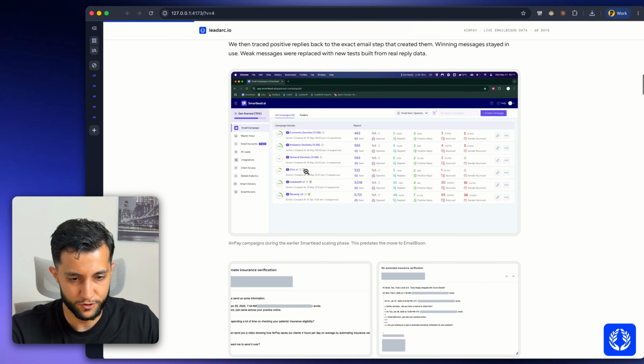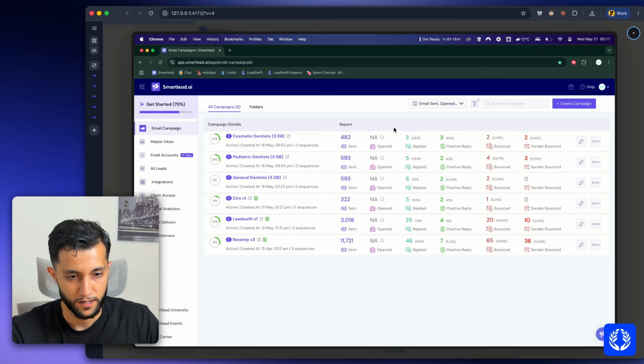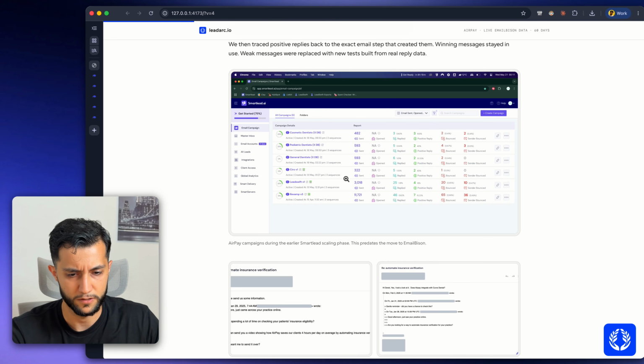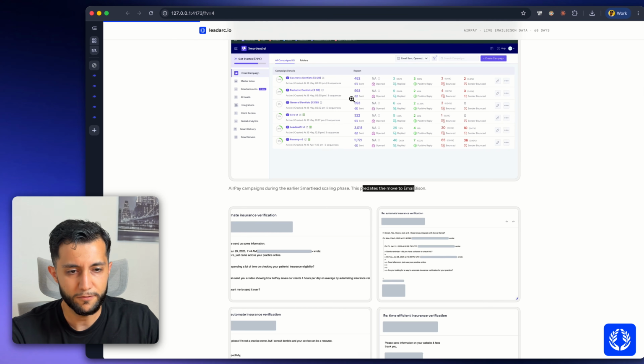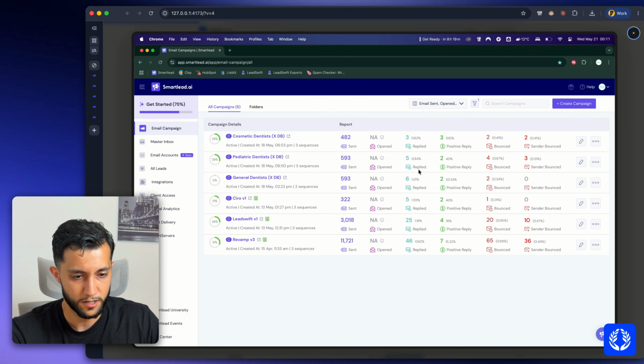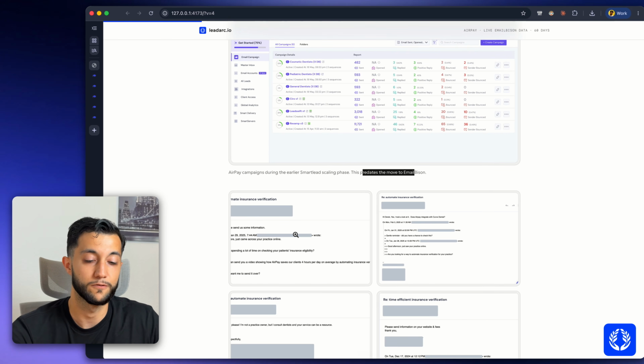So here you can see a screenshot from our early days in Smart Lead. These were really just the beginning campaigns, or a couple of beginning campaigns. This predates the move to Email Bison. And even back then, just because of switching, you can see 0.6% response rates, 15% positive, 1 point something percent in terms of response rates, 16% of those positive. Similar story here. So this already was way better than what they've been doing. But since then, results have improved crazily.